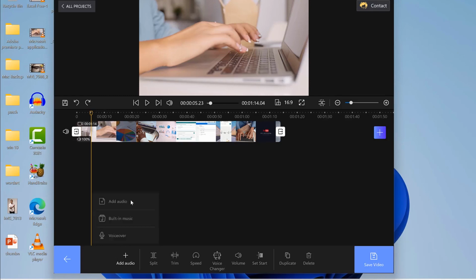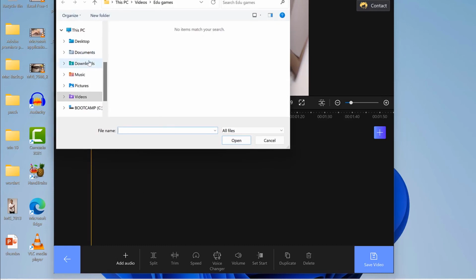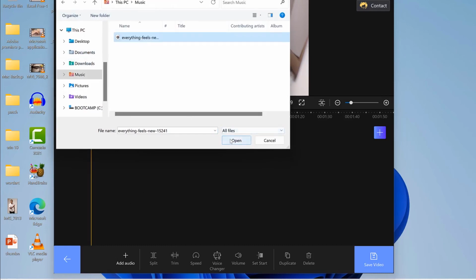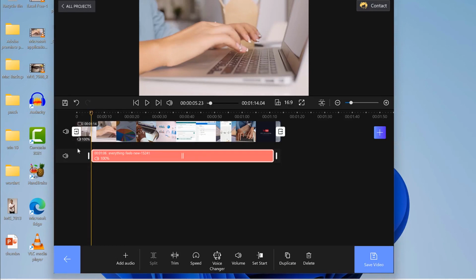So let's say I have an audio that I want to bring in. You can just navigate. I have this audio, for example. I just bring it in and you can see it on the audio track. Okay, very easily and nicely prepared.